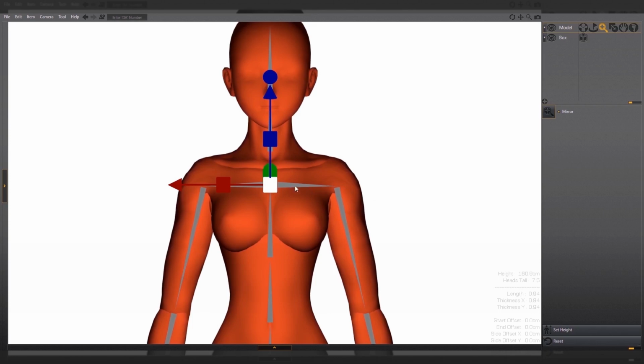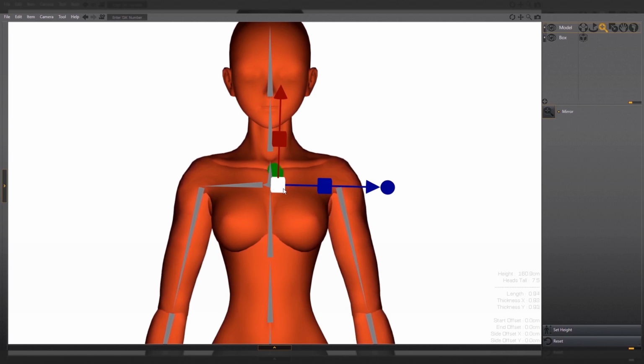Let's also make the exact same adjustment to the horizontal rig next to the chest one we just changed, by using the white square to even out the ratio of her head and shoulders.